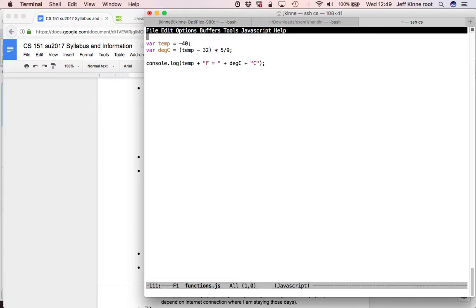Okay, so I can put all of this into a function. So this is just 3 statements that are run, but if I want to do the same thing more than once, let's say I wanted to do it for all of these, then I would put it into a function. So there's 2 parts to a function. One is defining it. So function convert to Celsius.